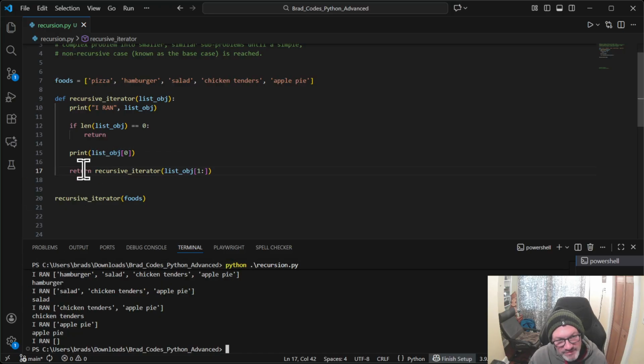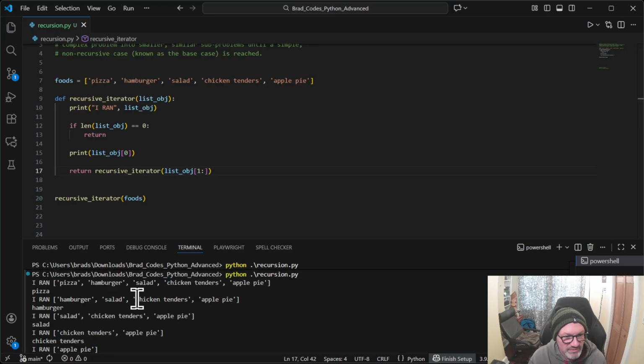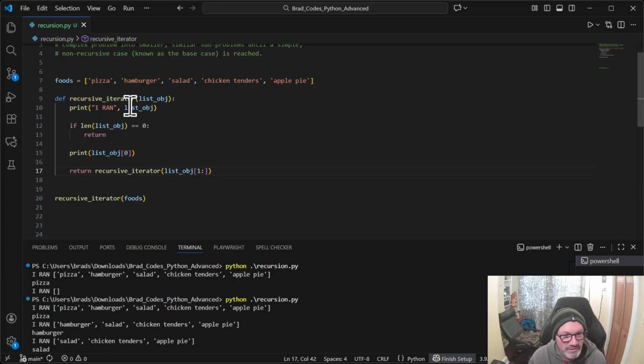And then what happens is we call recursive iterator again, but we've sliced our list, right? So this one starts with pizza. The first time we print pizza, then we slice off that pizza and we run the function again with these values as our parameter argument. Then we print hamburger, and we're going to call the function again with the remaining three values.